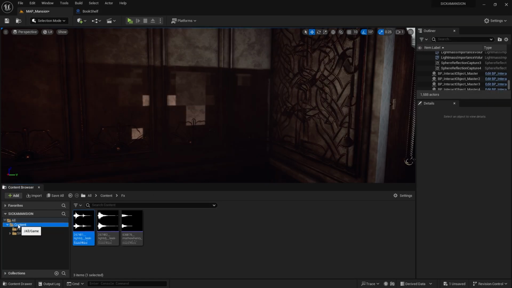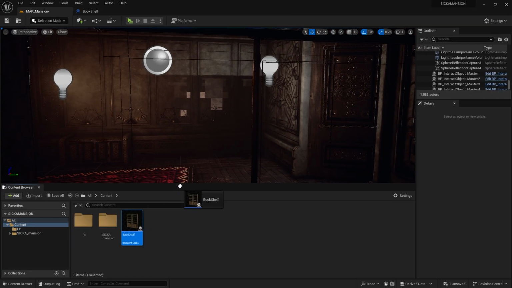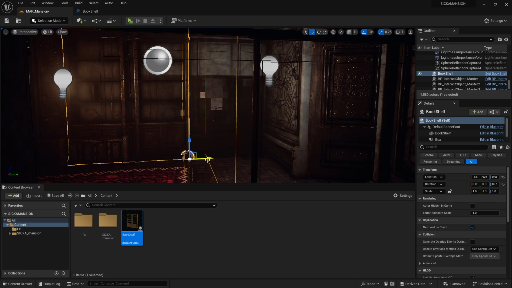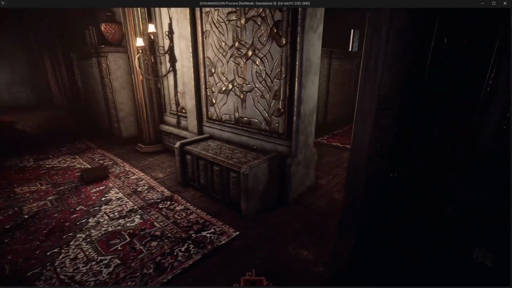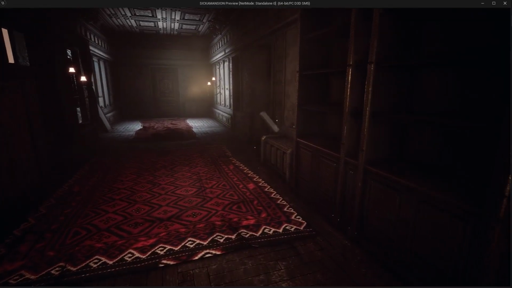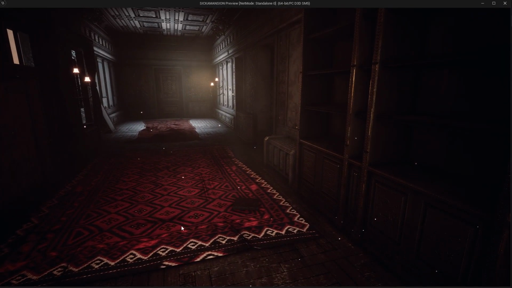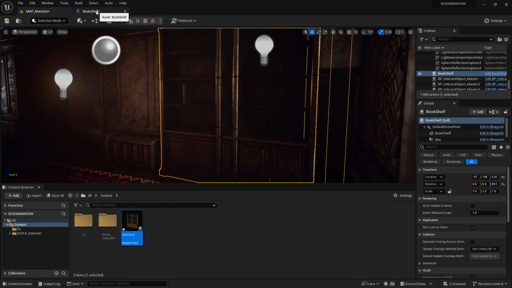Now, let's add the bookshelf to the scene. Let's try it out. Yes, it looks good. Now let's decorate it a little.